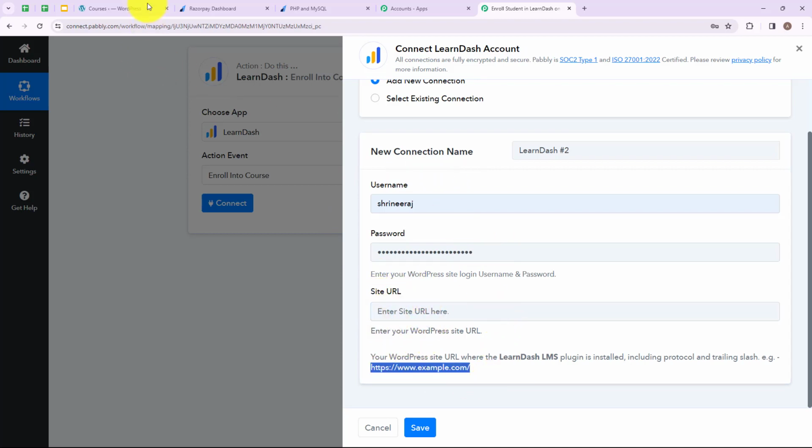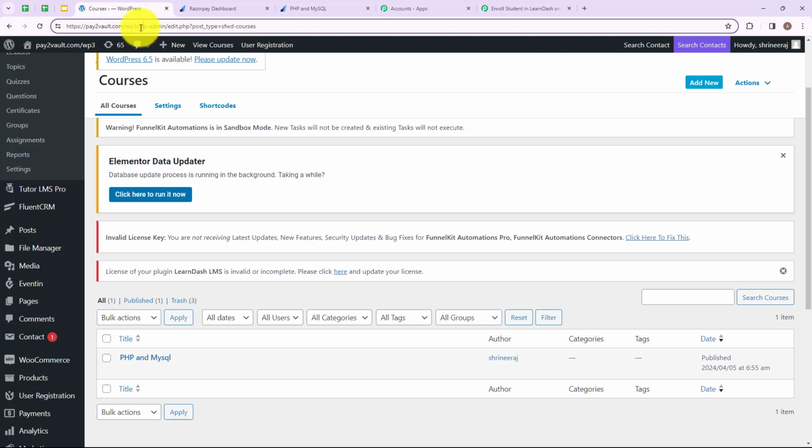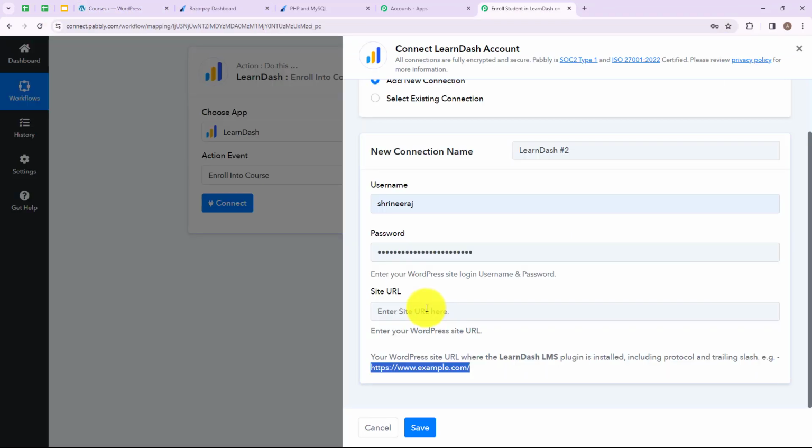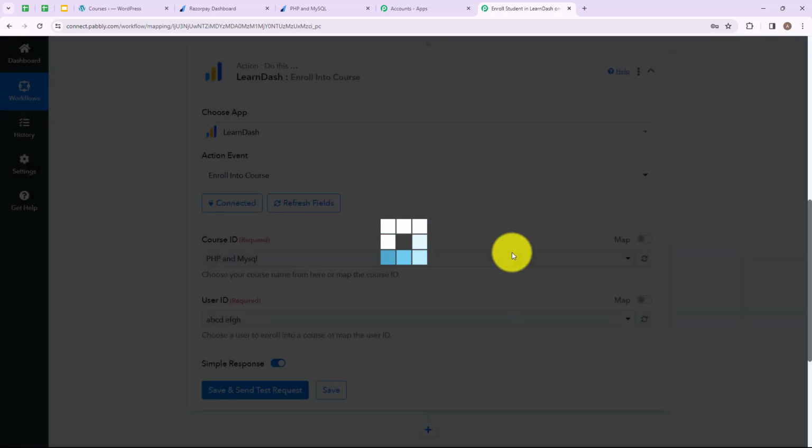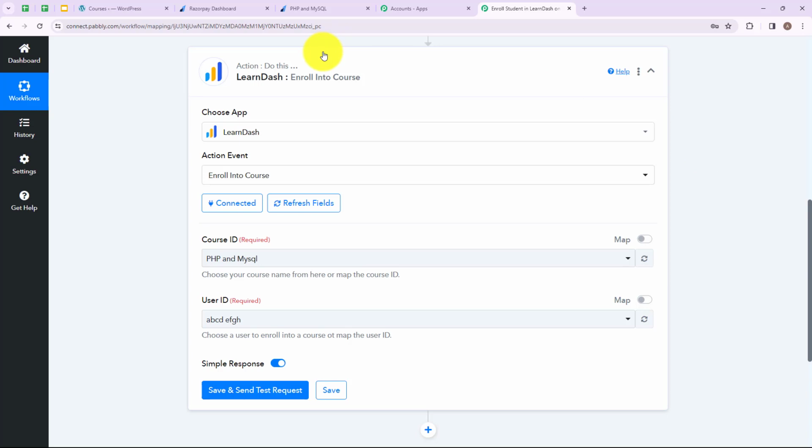So let's go back to our WordPress account again. And I'm going to copy the site URL, and after that, I'm going to paste it over here. As I've entered all the required details to add a new connection, I'm simply going to click on Save. Now we have successfully connected our LearnDash account with our Pabbly Connect account.